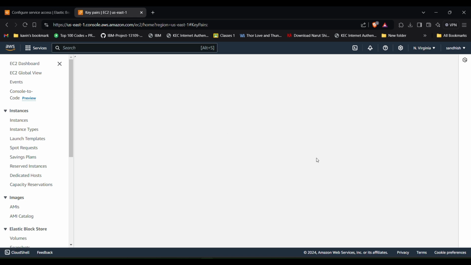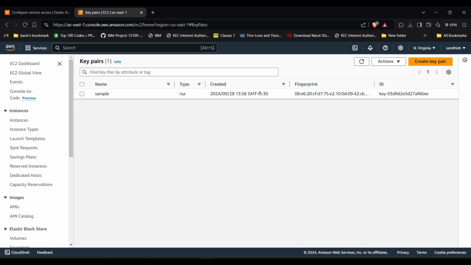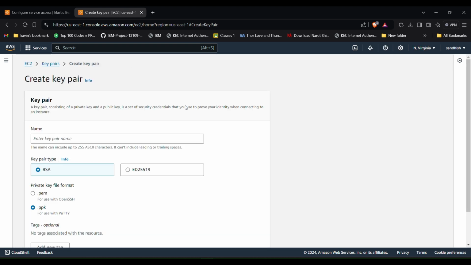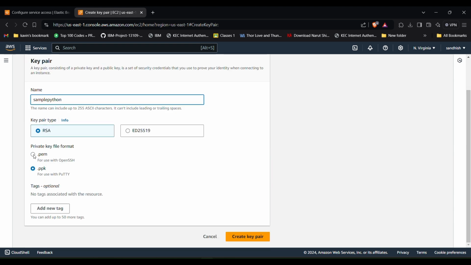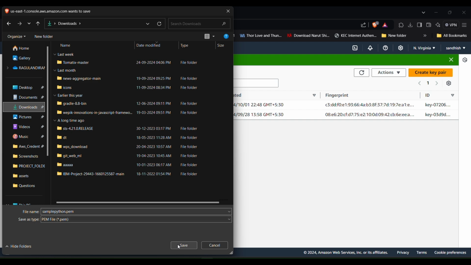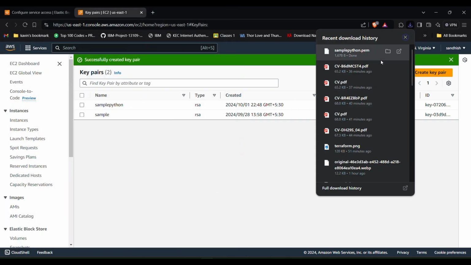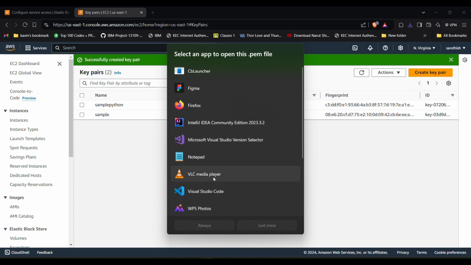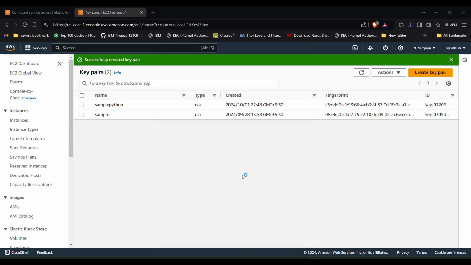On the EC2 key pair page, you need to create a new key pair. I am just giving a key pair name as sample and selecting the file type as .pem, and creating the key pair by clicking the create key pair button. After that, it is successfully created and saved in your local storage. I am saving it in the downloads folder. The PEM file is a private key which is used for the key pair.